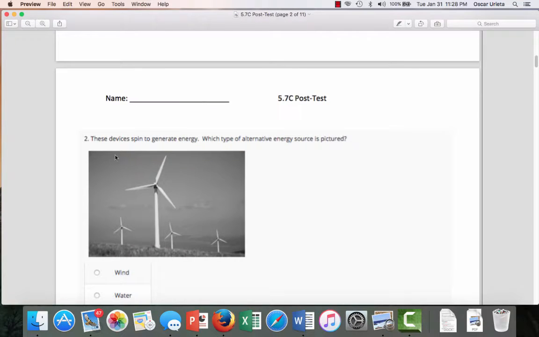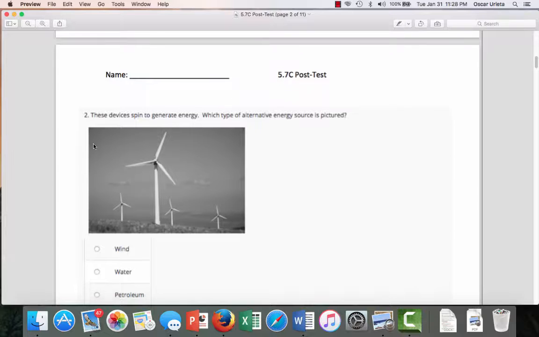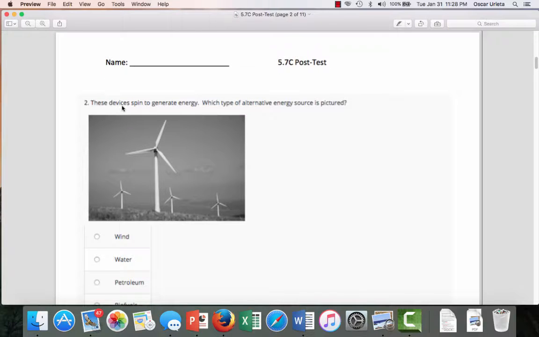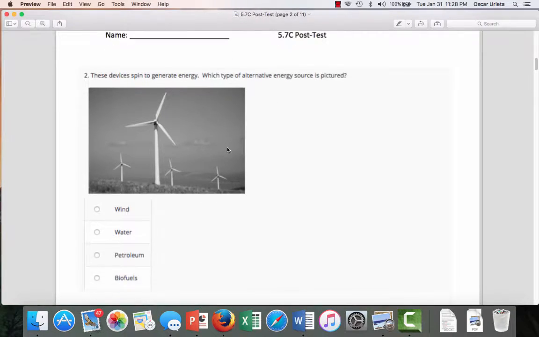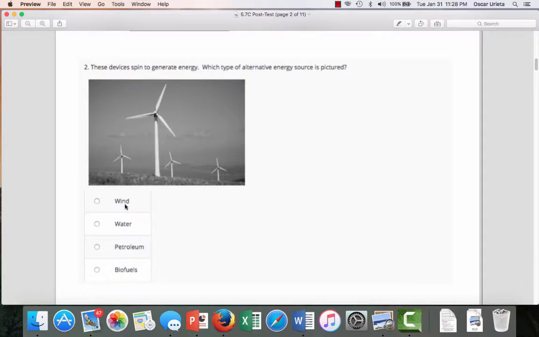Question number 2. These devices spin to generate energy. Which type of alternative energy source is pictured? Wind, water, petroleum, biofuels.